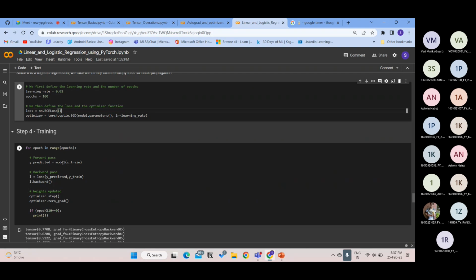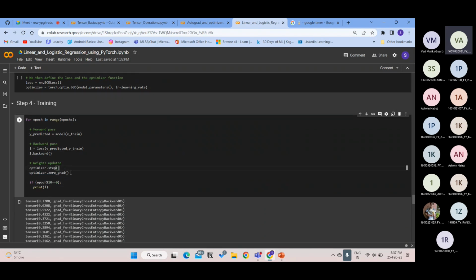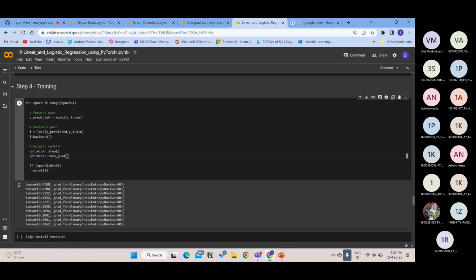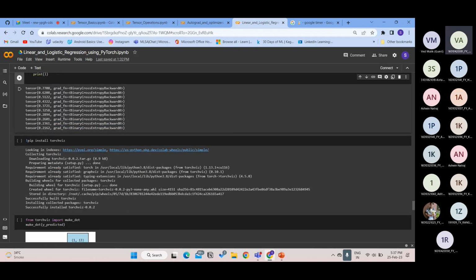So I made a forward pass with model x dot train. Then I made a backward pass, I computed the gradients, I called the optimization function, I zeroed out the gradients and then again did the same thing for a number of epochs, and then I printed out the value. As you can see here, the loss is decreasing: 77, 62, 51, 43, 37, 32, 28, 26, 23. In this way it came down.